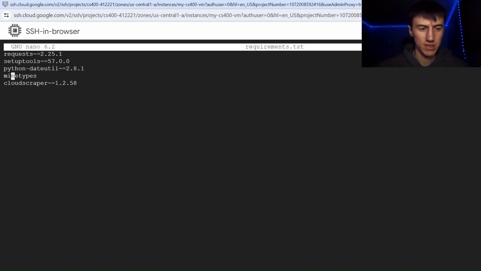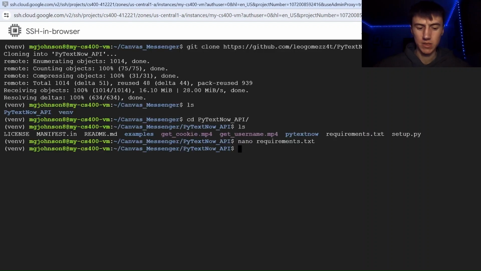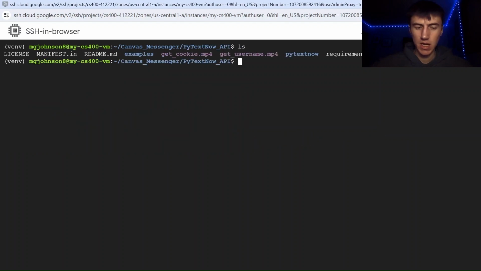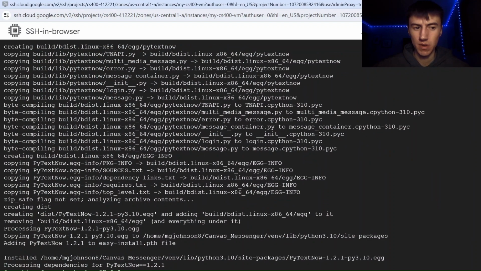I don't know why exactly, but you should get rid of the MIME types line. If you don't get rid of it, you won't be able to install the package for some reason. So there we go, we changed that. Let's clear now. All right, next you're going to want to run python setup.py install, and this is going to install the API. All right, let's run that. This can take a minute.